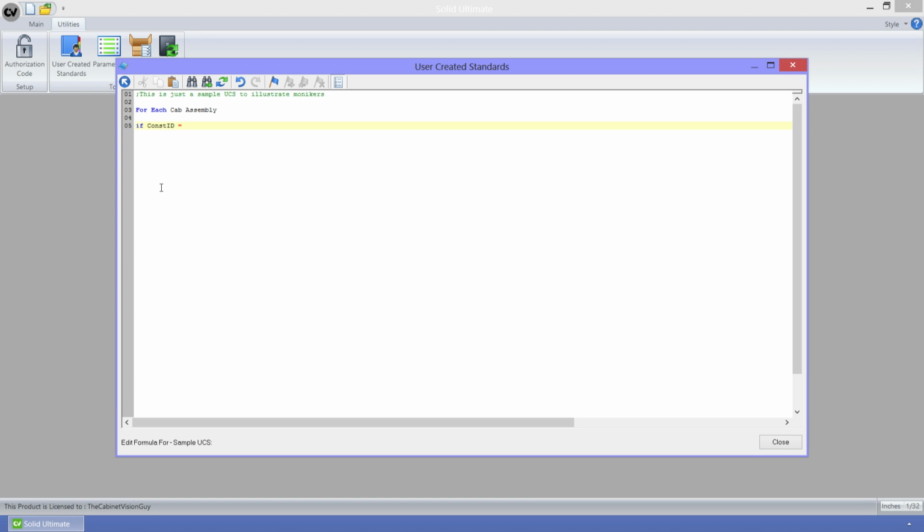What we have here is the beginnings of a user-created standard. As we can see, it's going to be doing something to cabinet assemblies. As such, we want to make this only work on two types of construction methods, the 32mm construction method as well as the face frame construction method. So the first thing that I want to do is press the Control key and then the space bar on my keyboard. This brings up the autocomplete window.